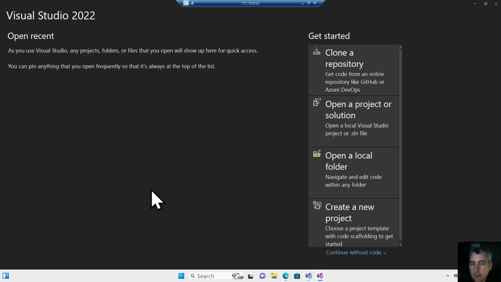Your Visual Studio is now fully installed and ready to use. You're ready to go forward and create a new project if that's what you're looking to do, or create code from a repository. You can download from a Git repository or DevOps, as well as open up a project or solution you may have locally on your computer, or just open up a local folder. This concludes the download and install portion of Visual Studio.